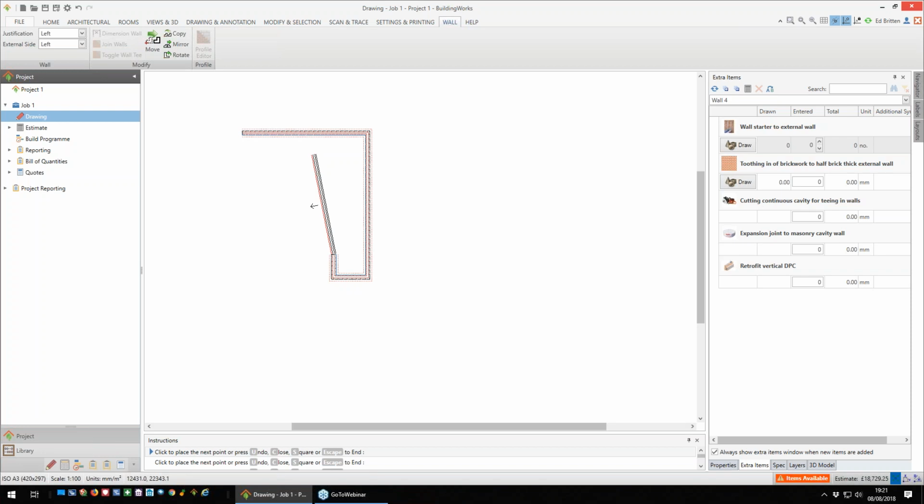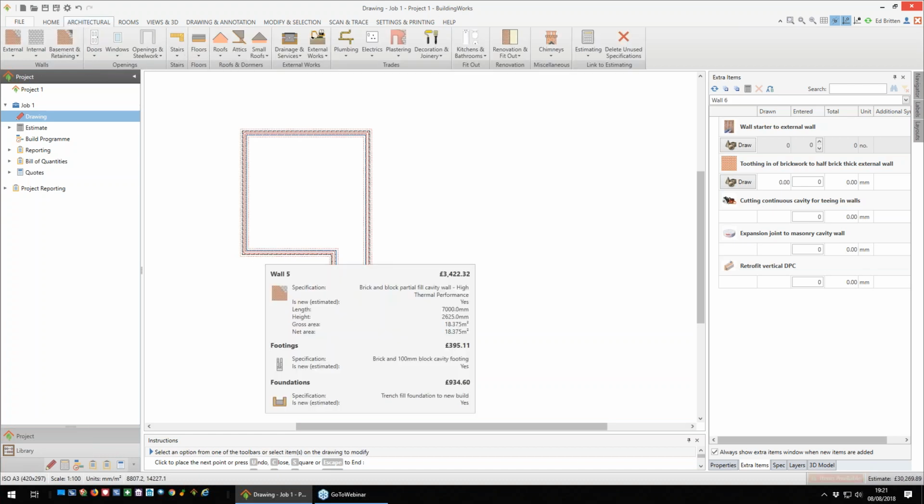2 meters, and then we have a nice cheat function here, which you see there's some hotkeys on the instruction window at the bottom, and one of them is the S key for square. So instead of drawing the next two walls, I can actually just press the letter S, and it will automatically square the building off for me.